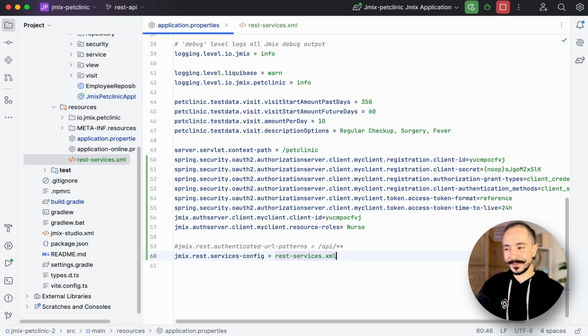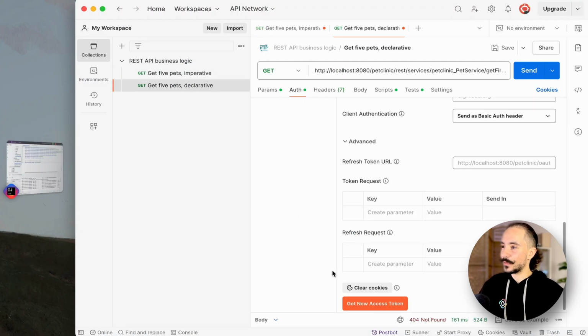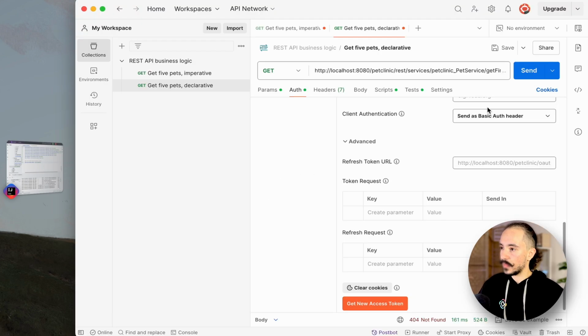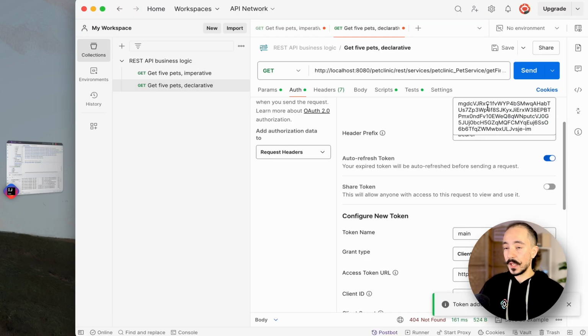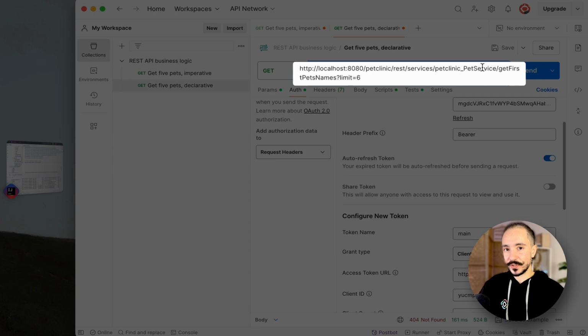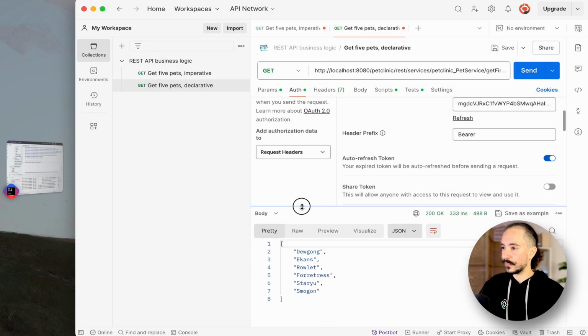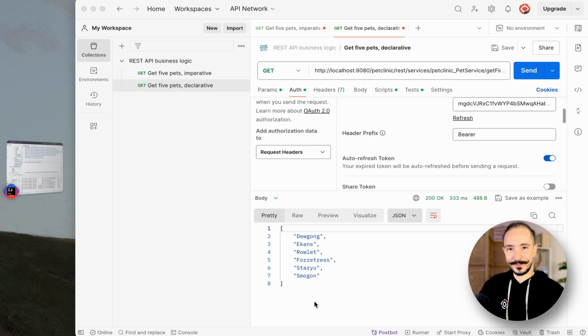Let's try this out. So as always, I will invoke the token request and call the same endpoint. You can check the Swagger documentation to write the correct endpoint. Nice, everything seems to work fine.